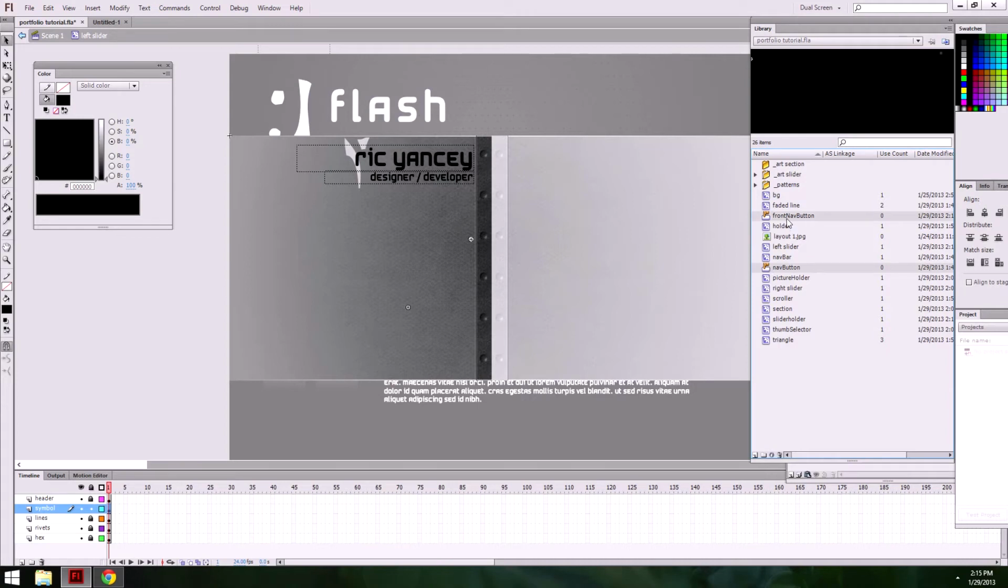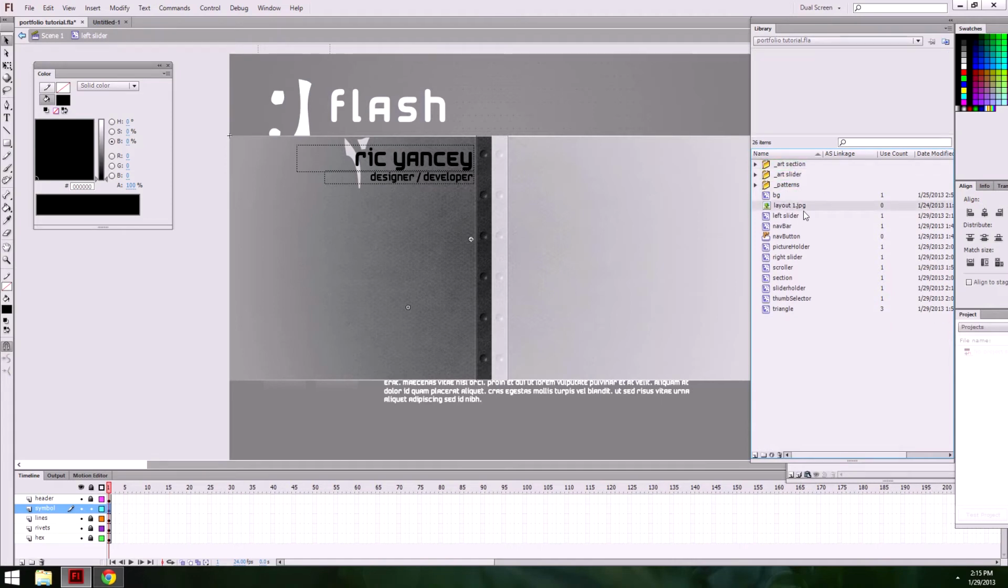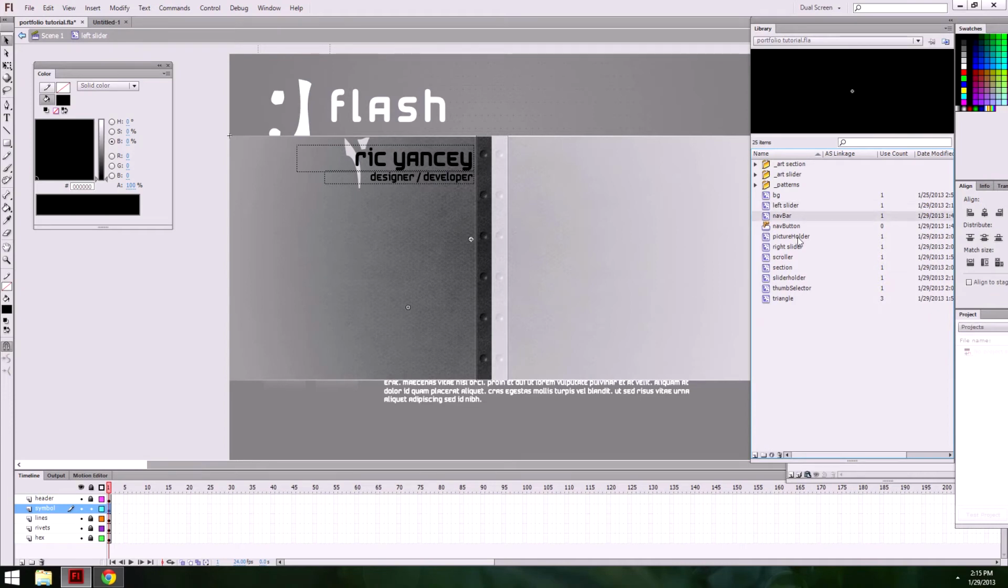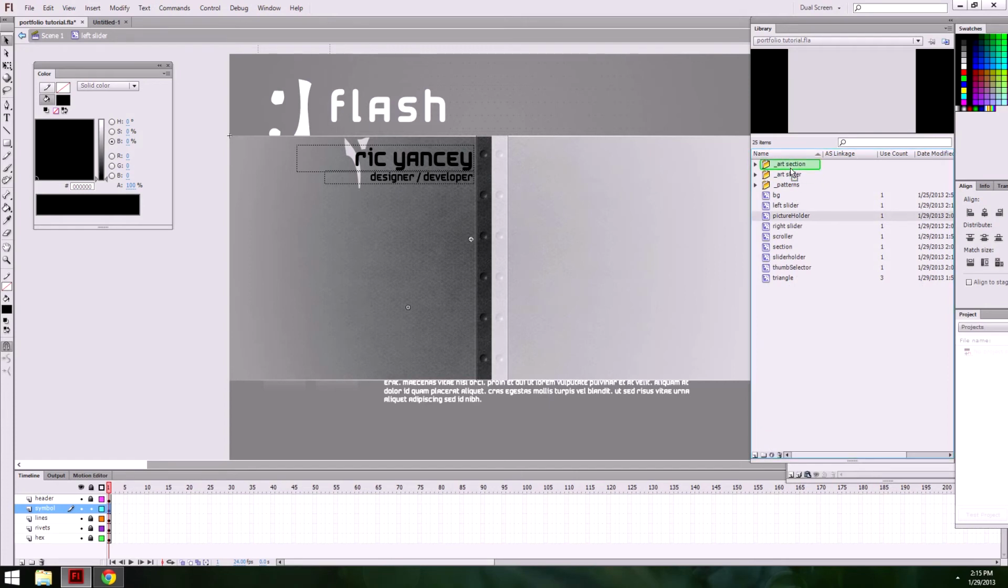I would move it. Oops, that's slider. I'm using that in the slider. The line is in my section. Holder is in my section. Don't need you. The nav bar is section. Your slider. Nope, your section as well. Section.